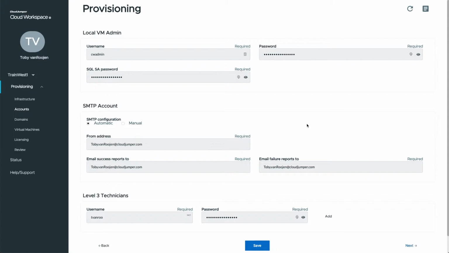We also define the to and from email addresses for success and failure reports. You don't need to bring your own SMTP configuration. This wizard includes a SendGrid account to do it for you, but if you want, you can.